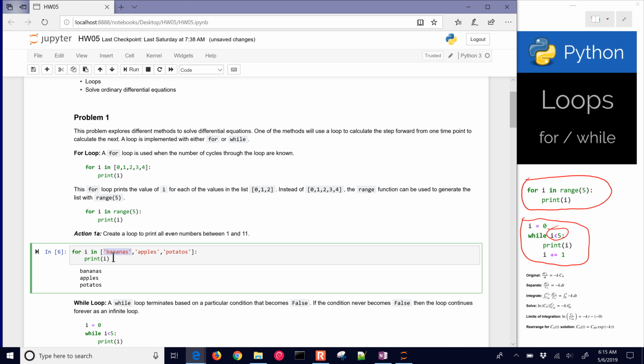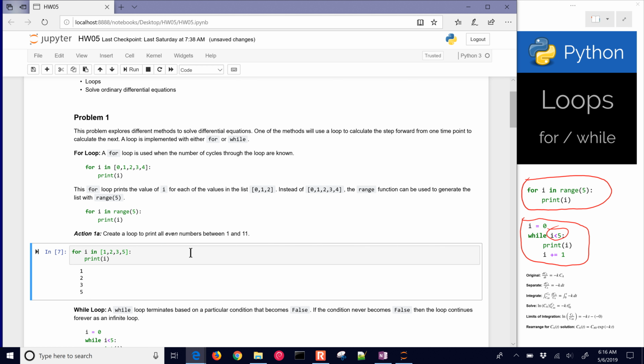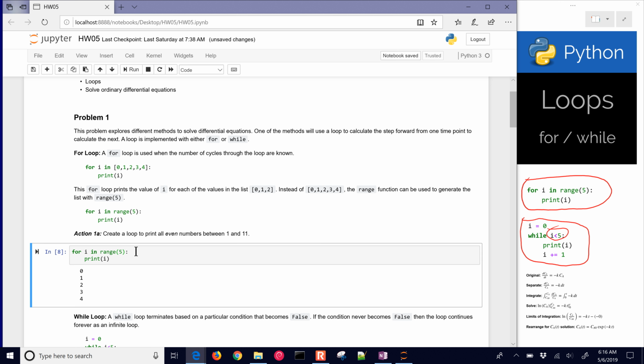So there it goes through and just cycles through this list. It goes through each one and then I print it. And it goes back through, and then i becomes the next item in my list, and so it goes on. So I could do this as 1, 2, 3, 5, for example, and then it's going to print those. So the range is just an easy way for us to say, I need 5 values, and then it's just going to cycle through those 5 times.